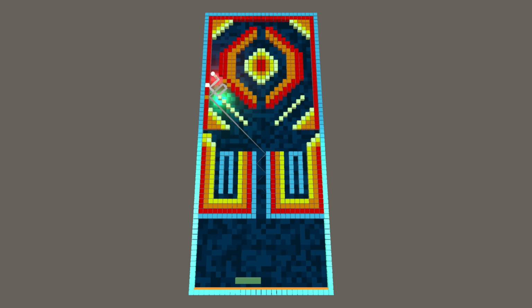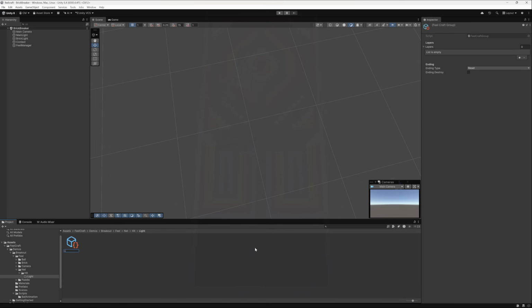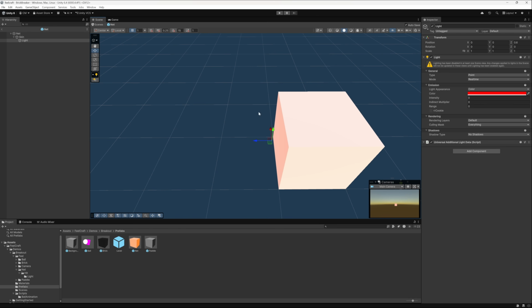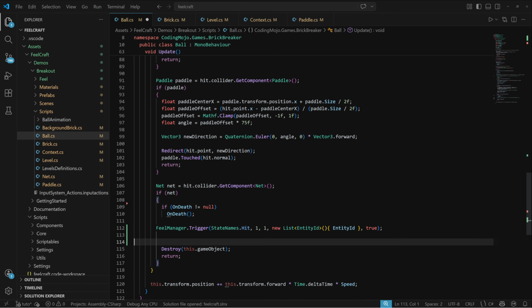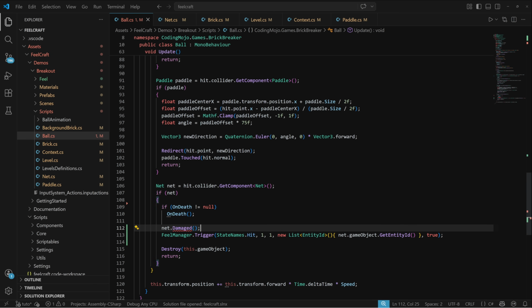Finally, we need a light effect at the impact point between the net and the ball. I add a light controlled by the tool, trigger the animation from the code, and since I need the light to move exactly to the impact point, I add a small logic snippet directly in my code to reposition the light.